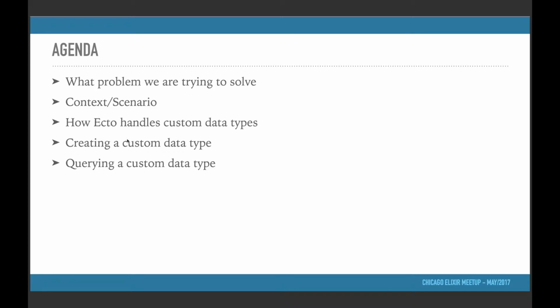So the agenda for today: what kind of problems we are trying to solve, what is the context, how Ecto handles custom types for us, how we create a custom type, and how we can query a custom type.